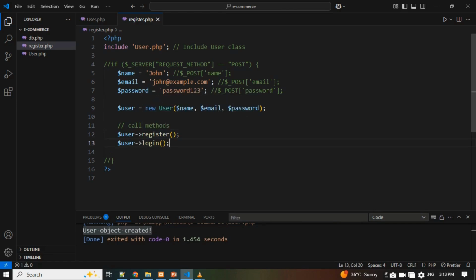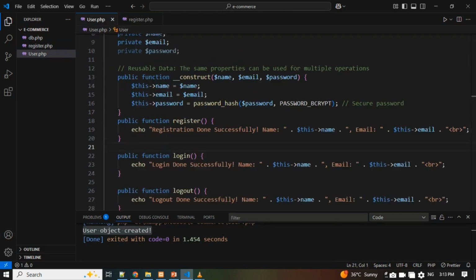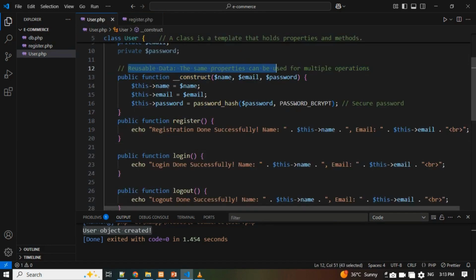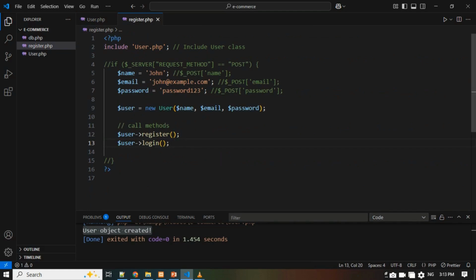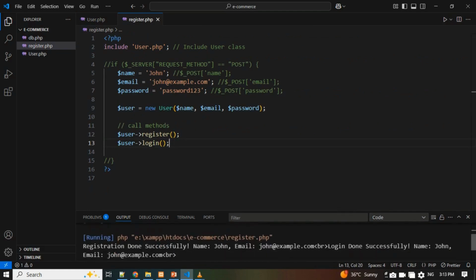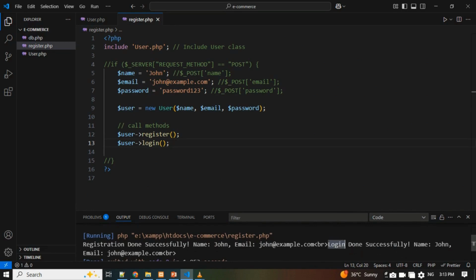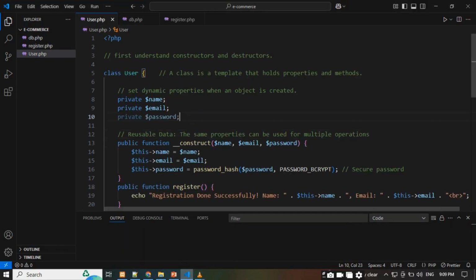Benefits of using a constructor: reusable data. The same properties can be used for multiple operations such as register, login, and update profile without needing to pass arguments to each method separately. Other uses of constructors are: a constructor can automatically connect to the database.